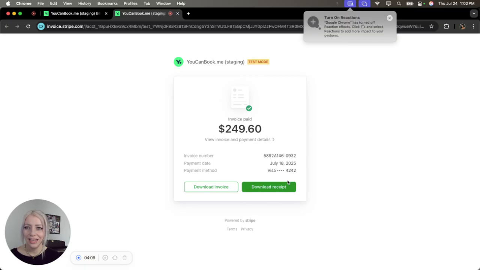It was paid on July 18th on Visa 4242. I have my invoice number. I can from here download my invoice or download my receipt. So super duper handy here because if your accounting department's like, where's that receipt again? You can get it here, no problem whatsoever. So that is how you change a package, update your billing information, and view all of your invoices.